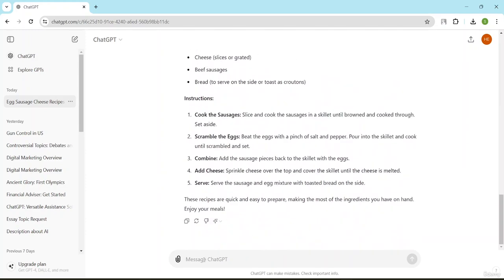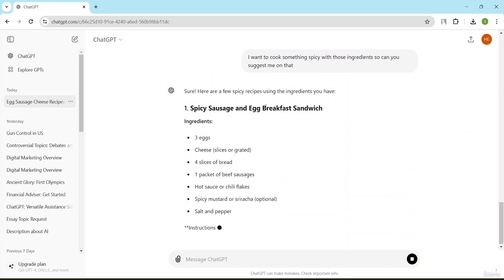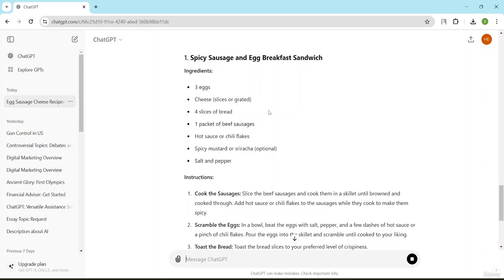Now let's say I want to cook something spicy with those ingredients. So, can you suggest me something on that? If I search this out, you can see they're telling you that you can make a spicy sausage and egg breakfast.